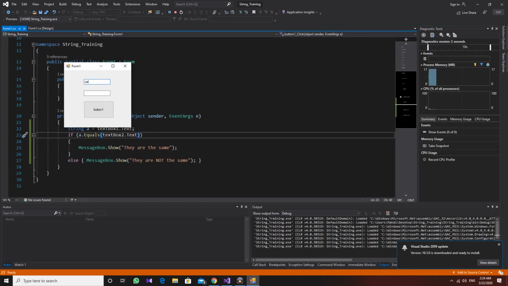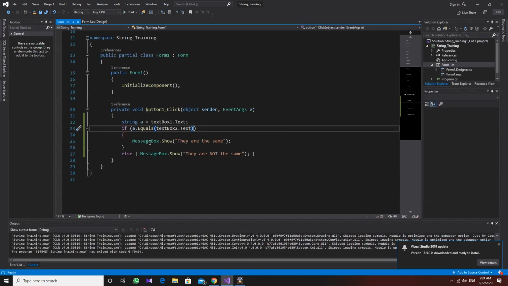If I put Vistula here and exactly the same one here, and I press the button, it says they are the same. But if I add something here, they're not the same, as you can see. And if I put a capital A here, it is also not the same. So basically equal checks whether they are exactly the same. If I change one of these to a bigger letter, it's not going to work. It gave me false. So it should all be the same letters to give me the message that they are exactly the same.